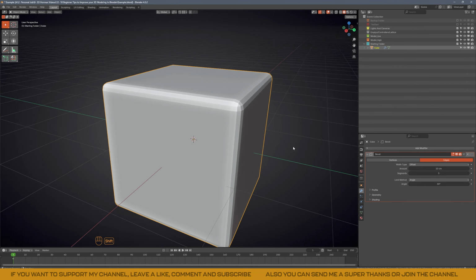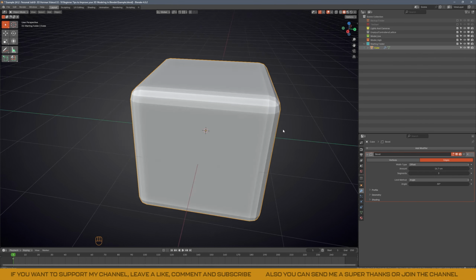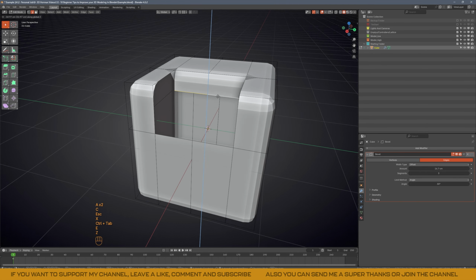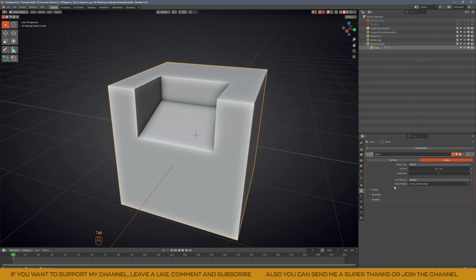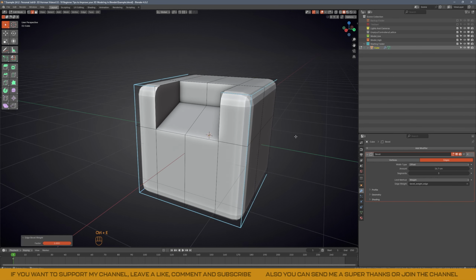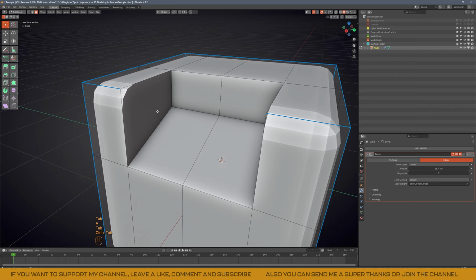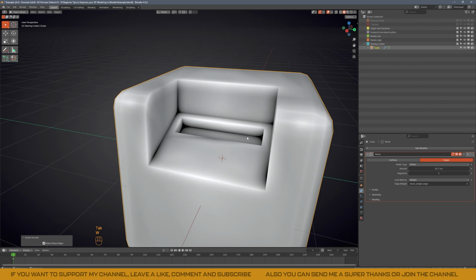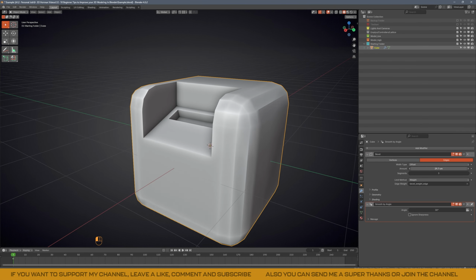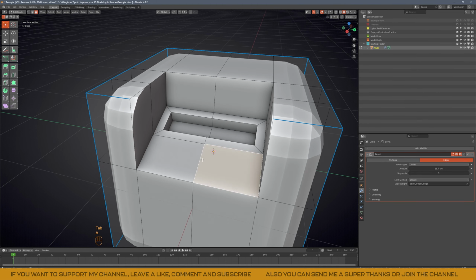If we keep our modifiers intact and stack them in the right order, we will have full control to adjust them at any point during the modeling process. There are some limitations, of course, but with practice we will learn how to work around them and take advantage of this flexible workflow.